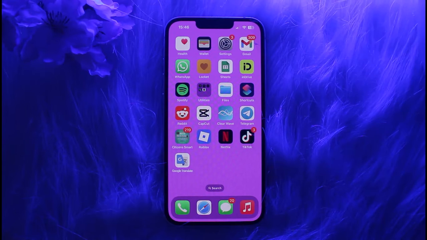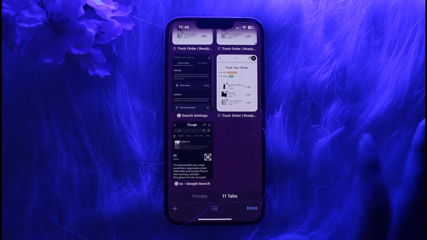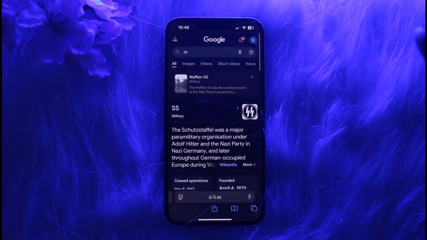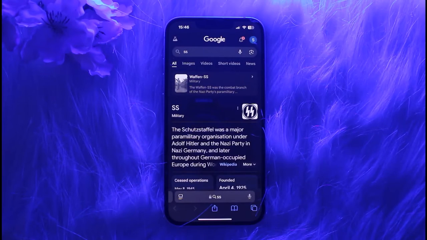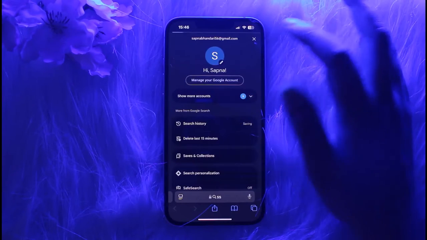Let's get started. So for that, what you're going to be doing is simply going to go ahead, first open up your browser where you will be able to access your Google, right? So for me, I have gone to the search section and searched something to create a tab, and now you can see the Google profile is over there on the top right corner. So what you're going to do is simply go ahead, tap on it.